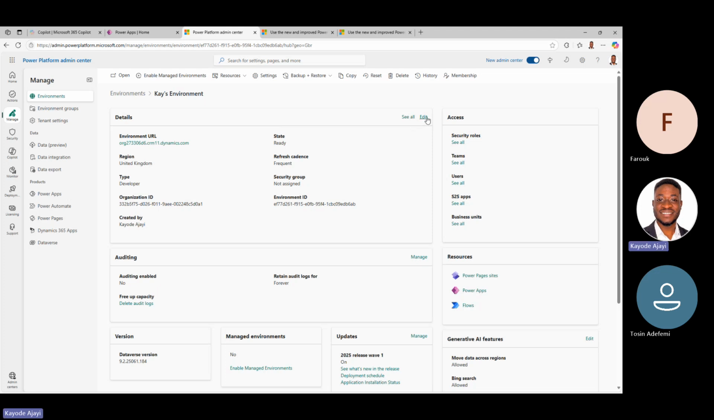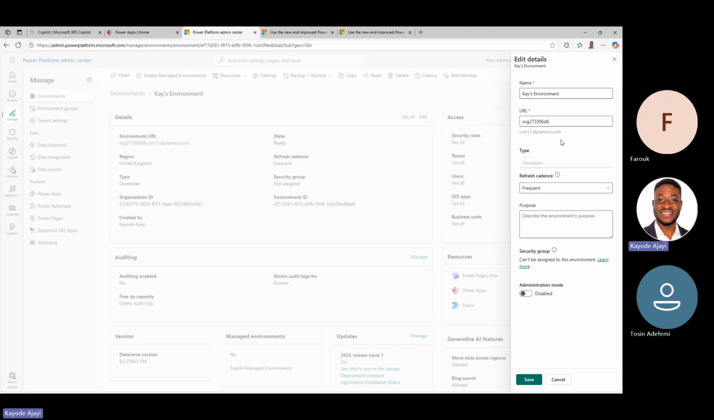So over here, some key things. We have this edit here. Say you've created an environment and you've added a security group, you will see that security group here. So if you've created an environment and you've restricted the access to certain security groups, you'll be able to see and manage that here. Now, this environment is a developer environment, so I can't do that for this type of environment. And I'm sure you won't be able to do that for yours too, because it's also a developer environment.